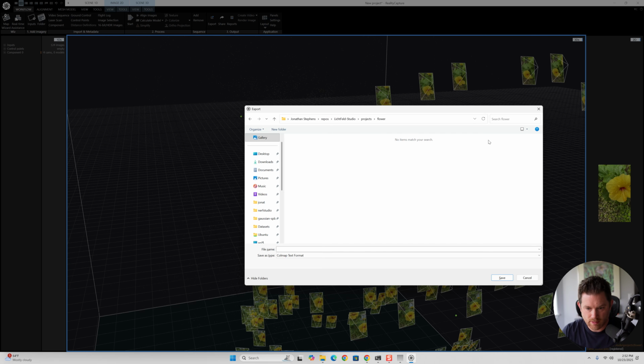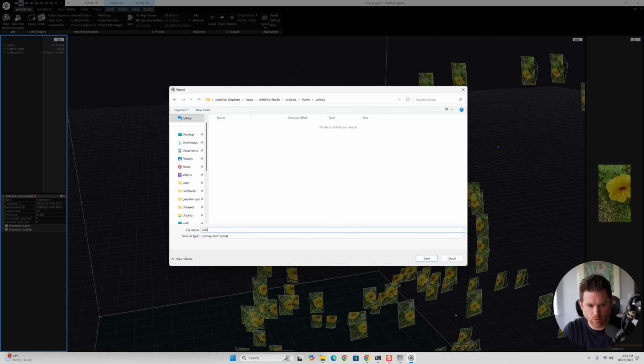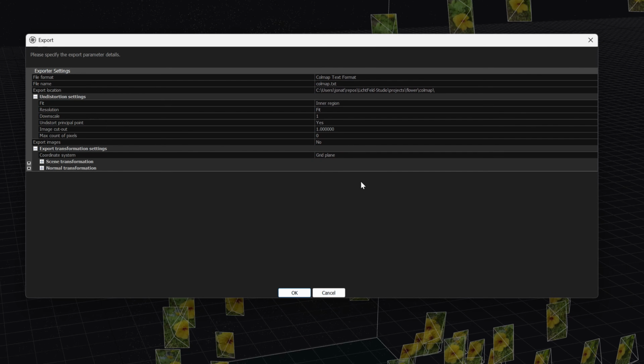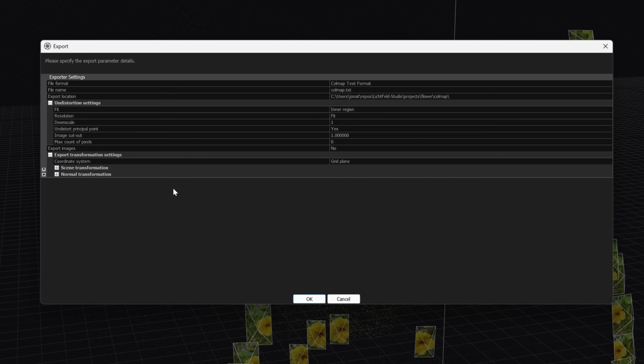And then here, I'm actually going to create a new subfolder called COLMAP. I'm going to call this COLMAP. Save. And then here, this is really small on your screen. I'll try to enlarge it. A couple things we want to change. We want to leave a lot of this as is.